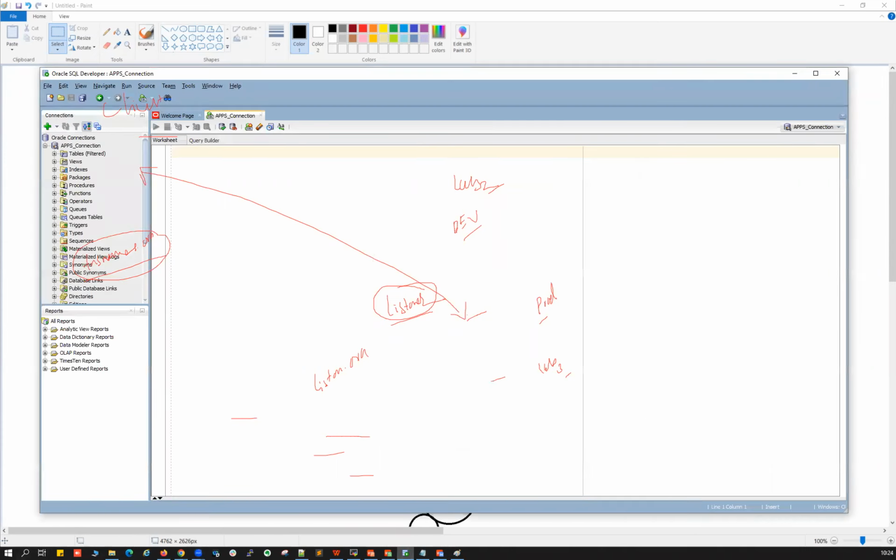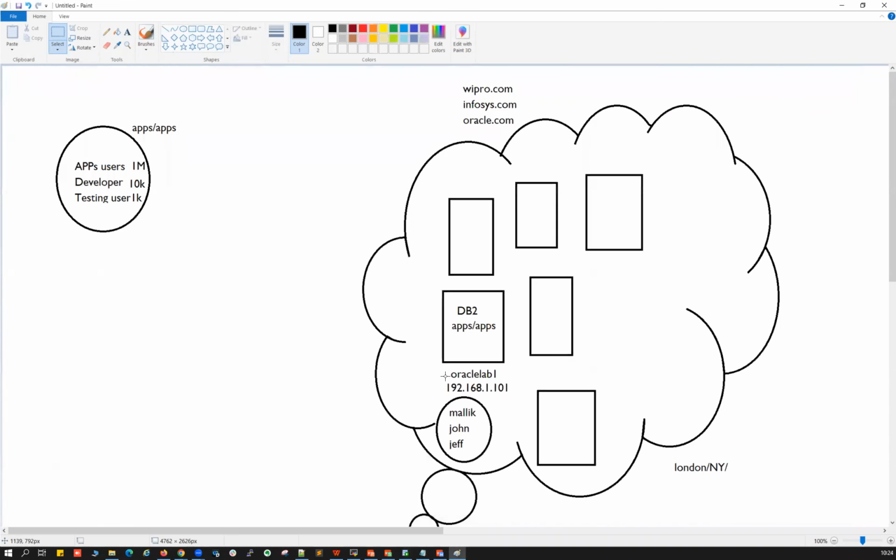I can go back here. Let's remove this. Right, now the apps user is connected here. I can say show user or whatever it is. Now the apps user is connected, and the apps user can do any operations whatever the developer wanted to do, like create tables, views, indexes, or whatever you want to do, all the activities he can do over here. Right, so that's about the connections.